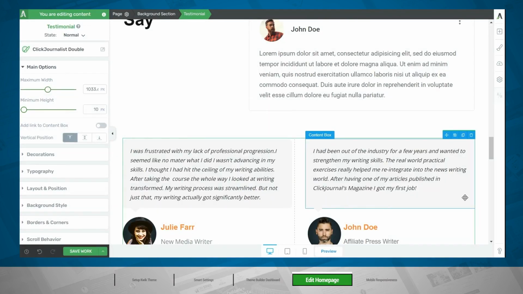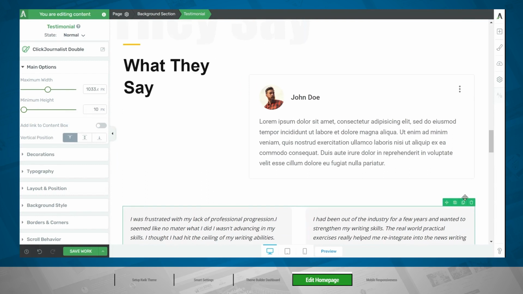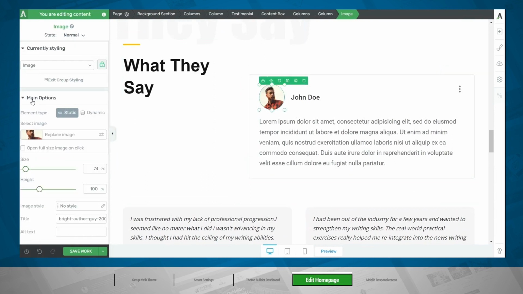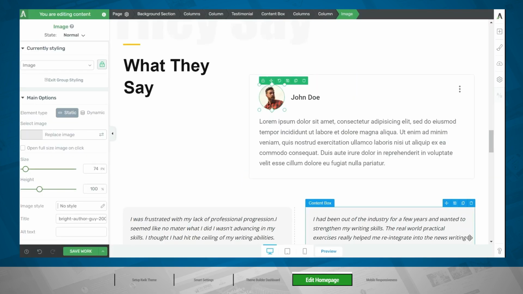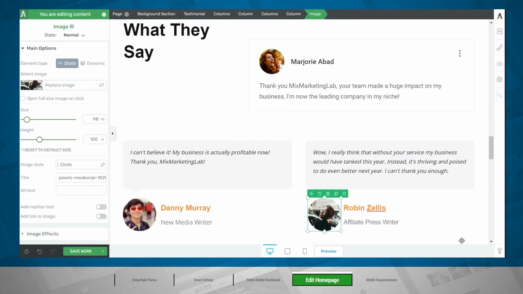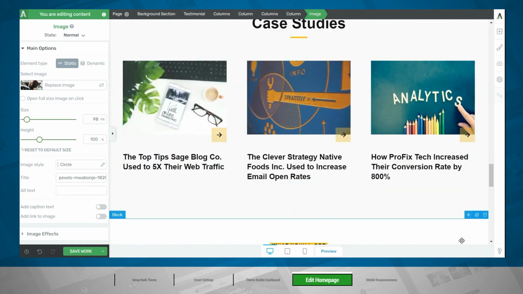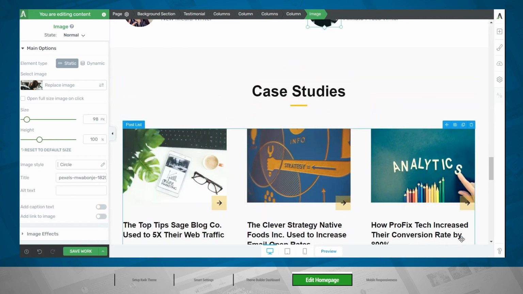And so now we can go ahead and change the text and the images. To change an image, simply click on it, go to Main Options, and then click Replace Image. I'll select this one, and then click Insert into Post. All right, so we are finished with our testimonials. Let's move on to the next section, which is case studies.